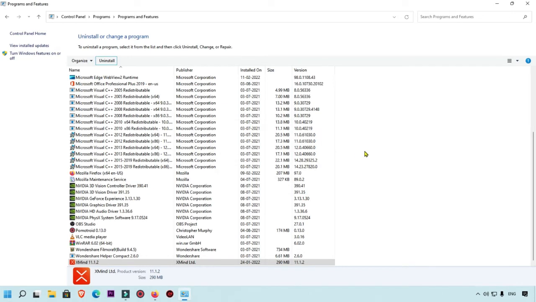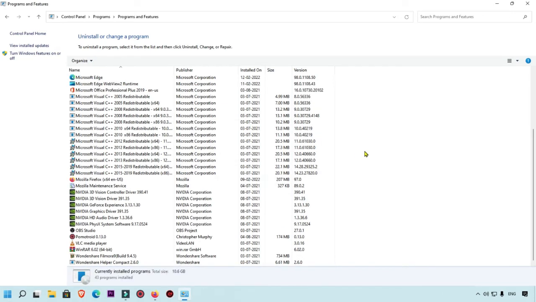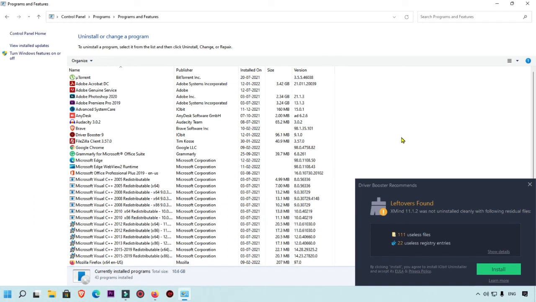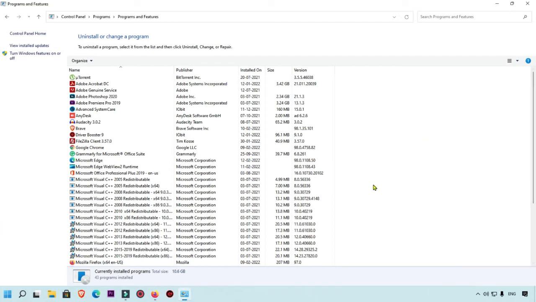So this way you can easily uninstall programs on your Windows 11. So friend, right now we can see Xmine is removed from my computer. So this way you can easily uninstall any apps from your computer. So friend, this is the tutorial which I wanted to share with you guys, how you can easily uninstall programs from your Windows 11. So friend, I hope you learned something new.